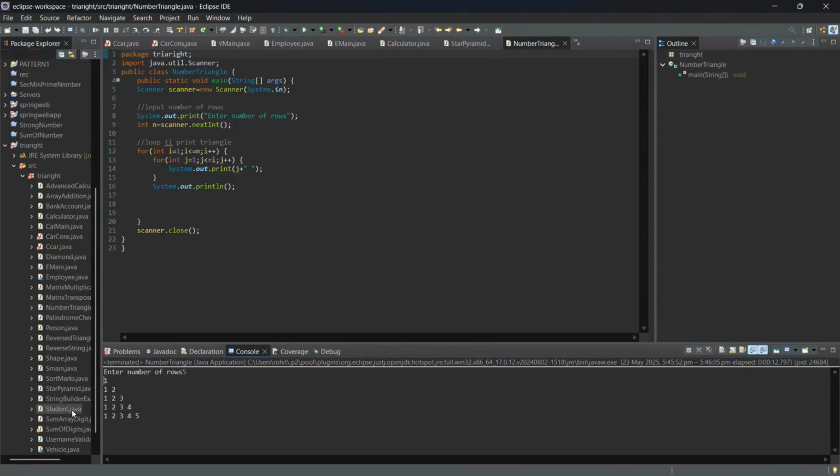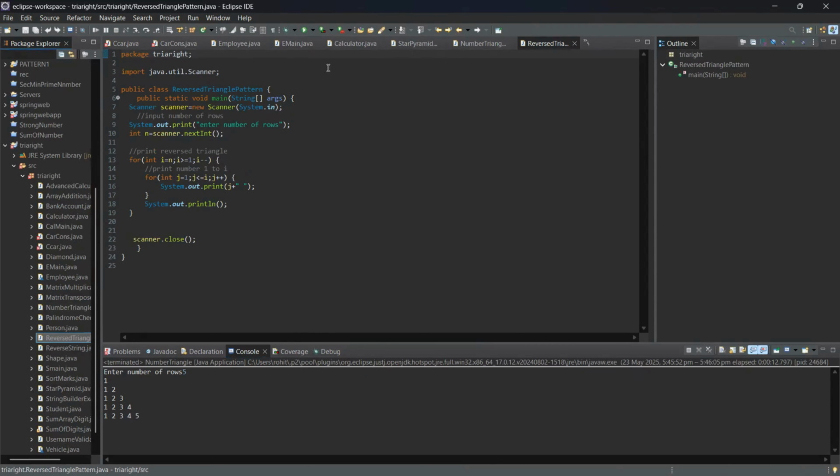Reverse triangle pattern. In the reverse triangle pattern, you have to print a reverse triangle. For this, you can use numbers or pyramids, meaning stars. You can take stars, numbers, anything. For this we will run the program which is already written here, the reverse triangle pattern. Here also we take the input through the scanner class only.